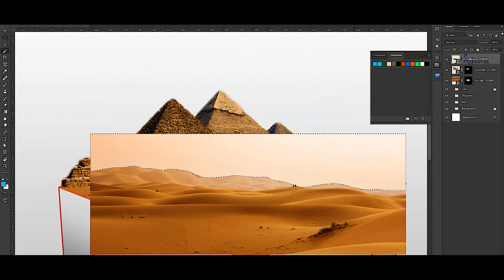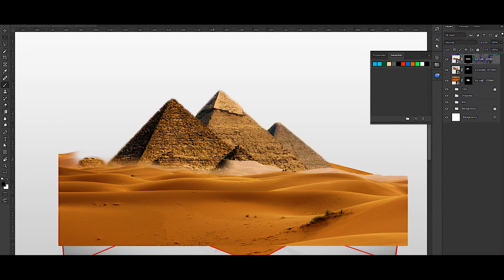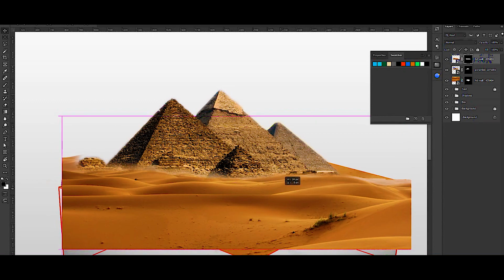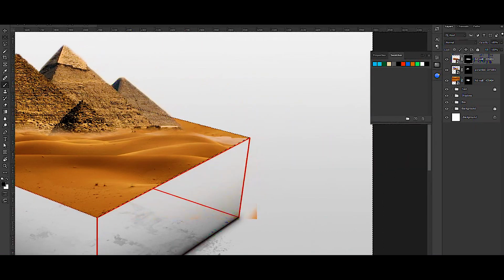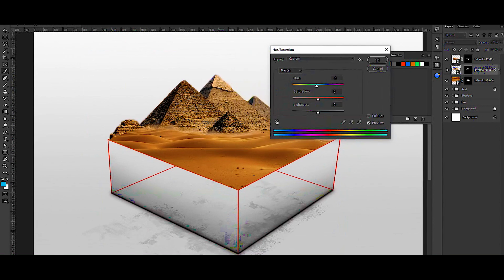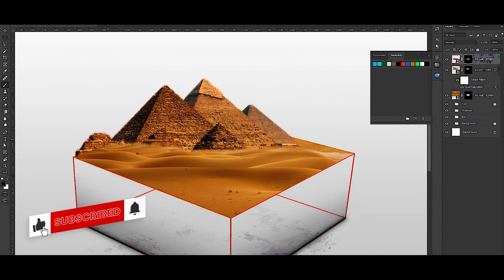Now, let's add the lake to our micro world. We'll use the lasso tool to select the lake from our image and then paste it onto our canvas. Make sure it fits nicely with the rest of the environment.